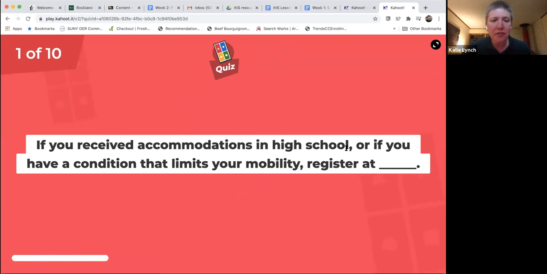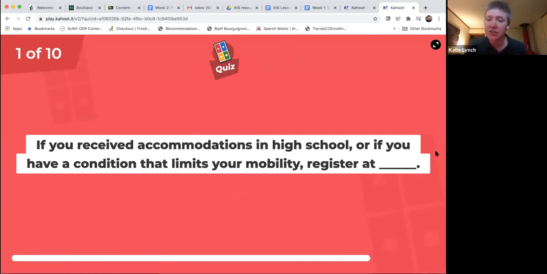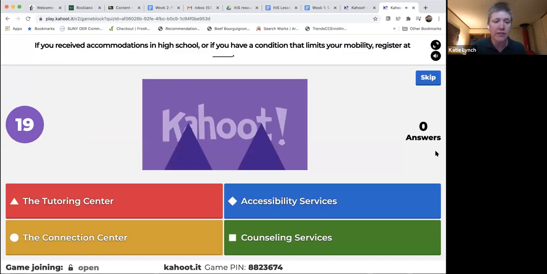So question number 1, if you received accommodations in high school, or if you have a condition that limits your mobility, register at where? Is it the tutoring center, accessibility services, the connection center, or counseling services? You're going to choose the best answer. Remember, they've already done an activity in week 1 on support services.